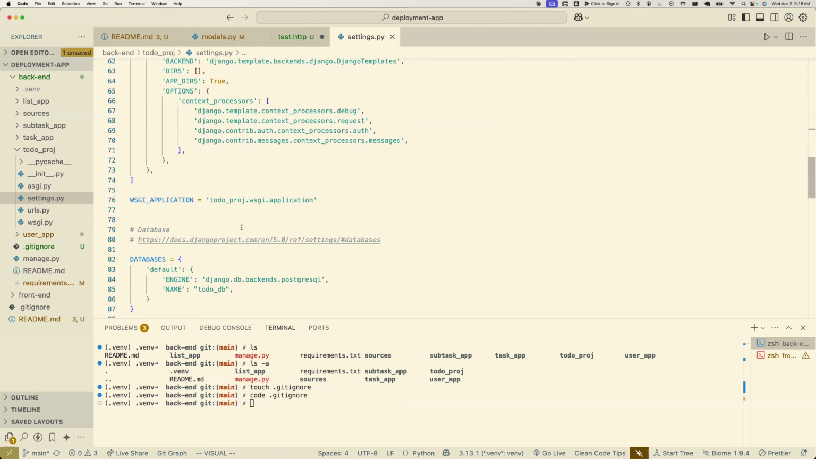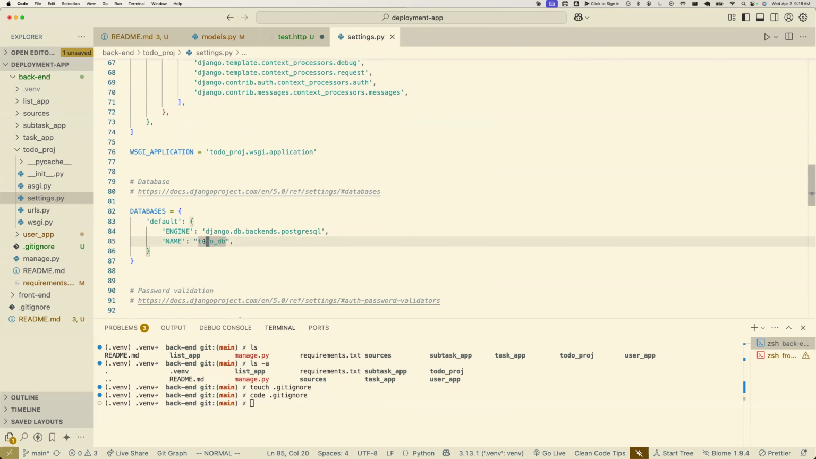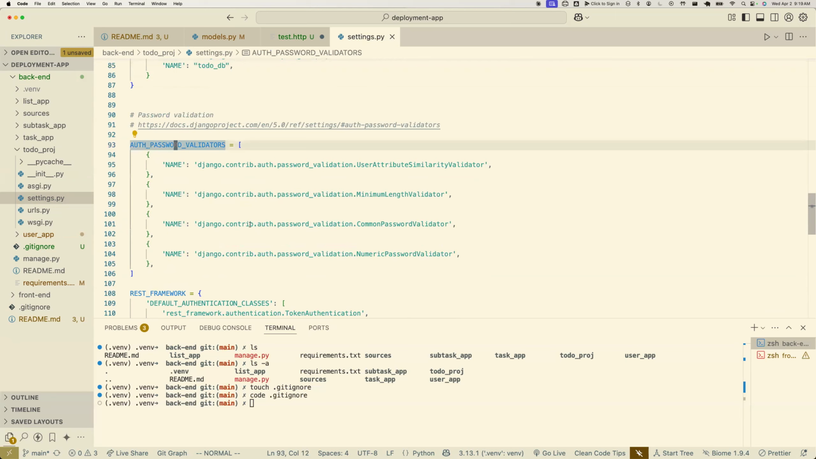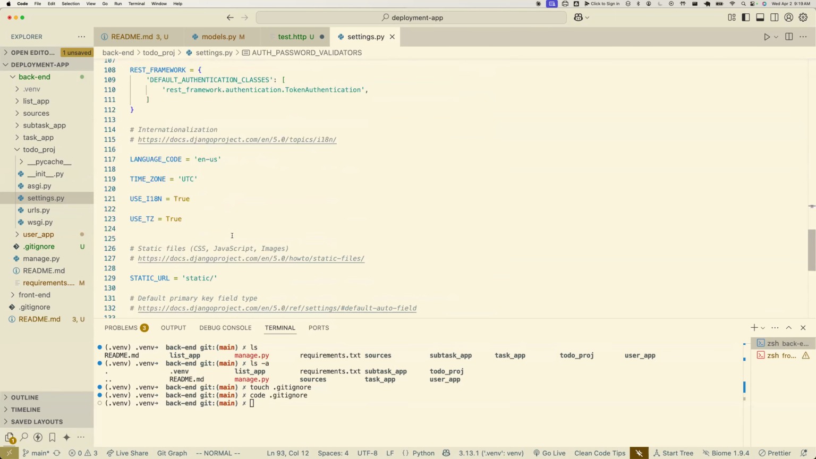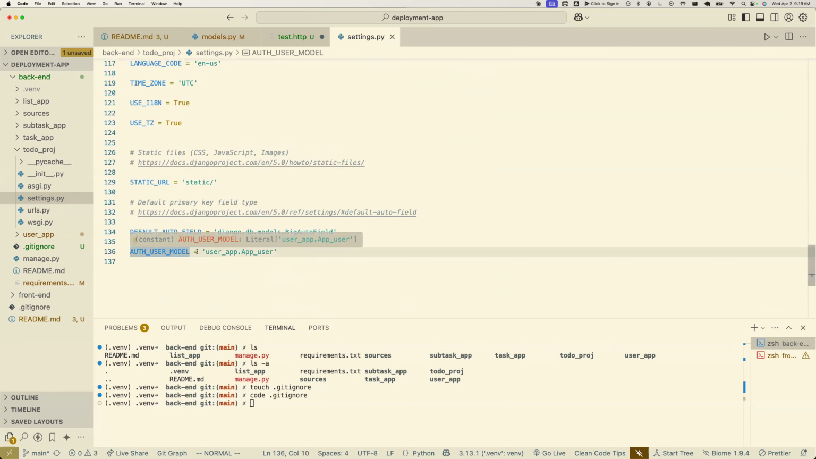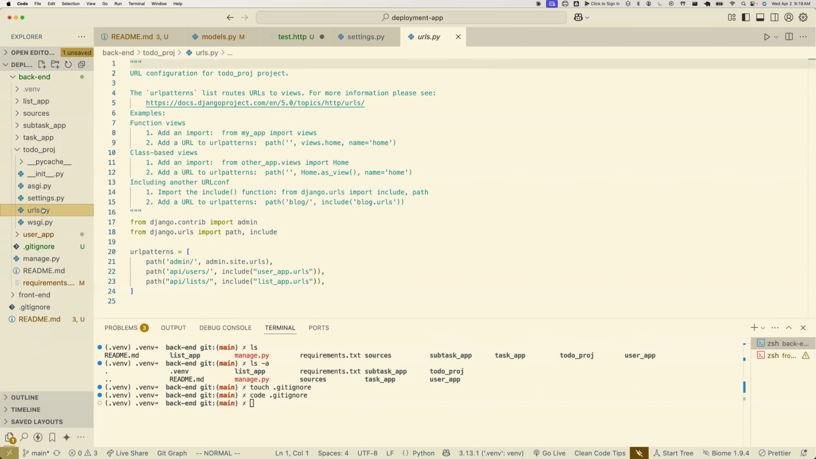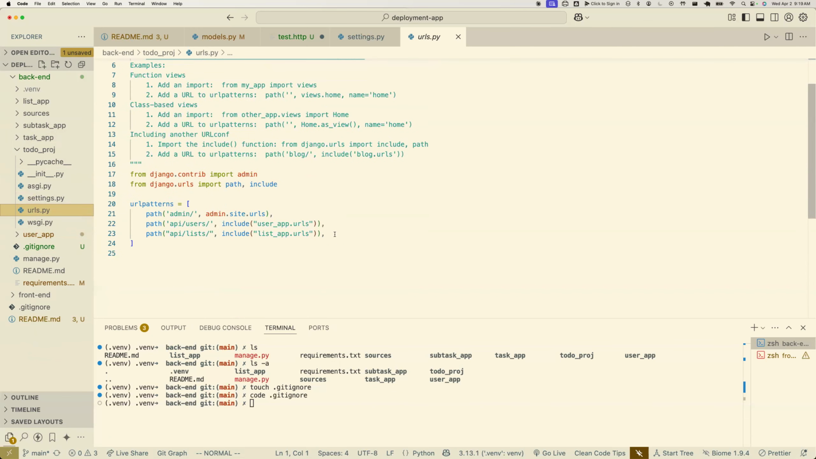If we kind of just keep scrolling through here, you see the database is named to-do-db, and I have already set up and created that database and applied some migrations. And then we see the sort of password validation logic. And most importantly here for the user model, we see we're using a custom user, app.user model. And this is what we learned about yesterday, right? If I go into, well, let's continue our journey here actually with urls.py, and let's see our routing.